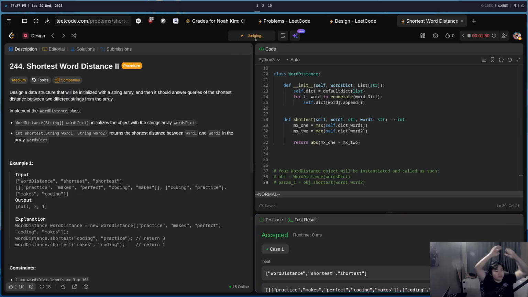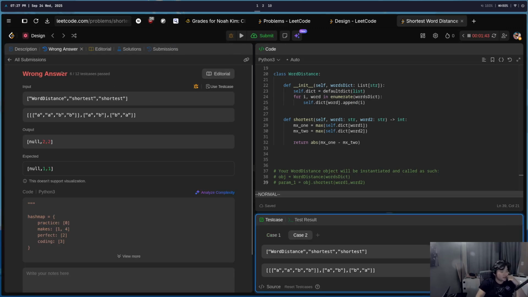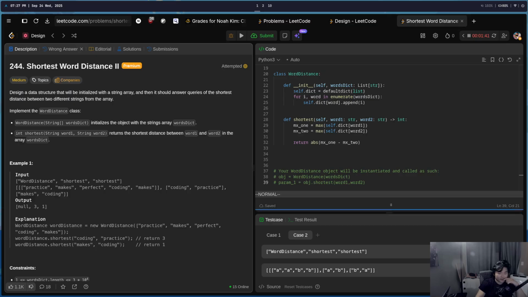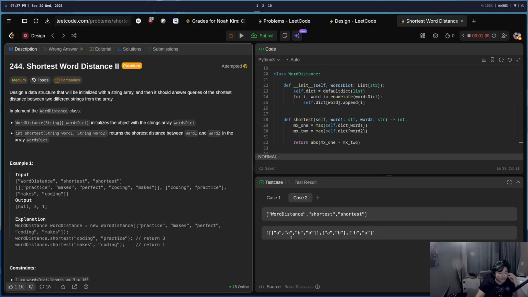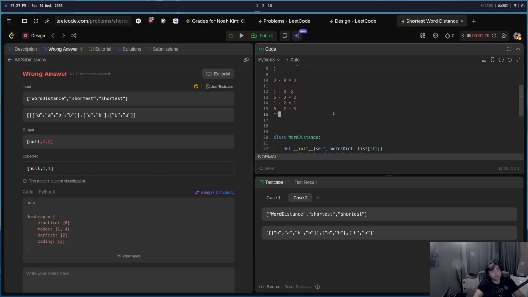I don't think it works, to be honest. I don't know if I'm thinking about this correctly. So let's see about this one. There's probably something I'm not really considering. For example, we have a list of words here, and then we call the shortest from A to B and B to A. I don't know the output of that. What is that supposed to say? Okay, so the output should be 2, 2.